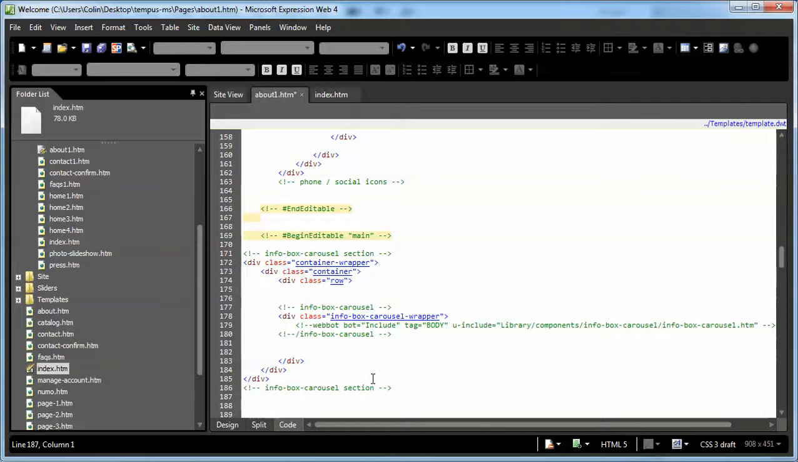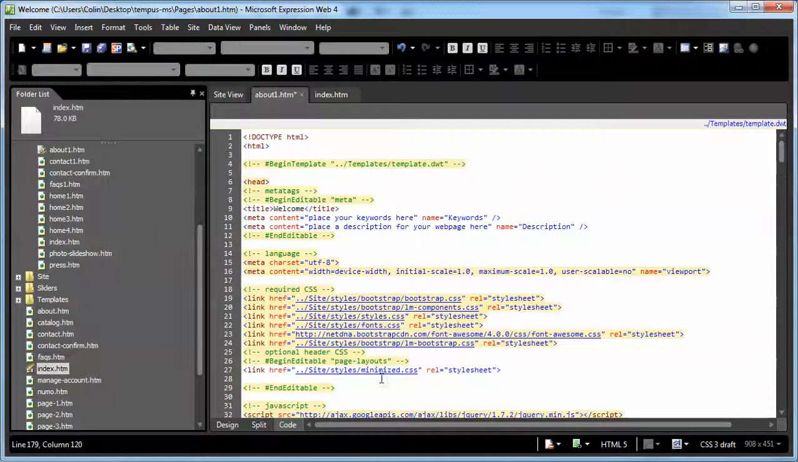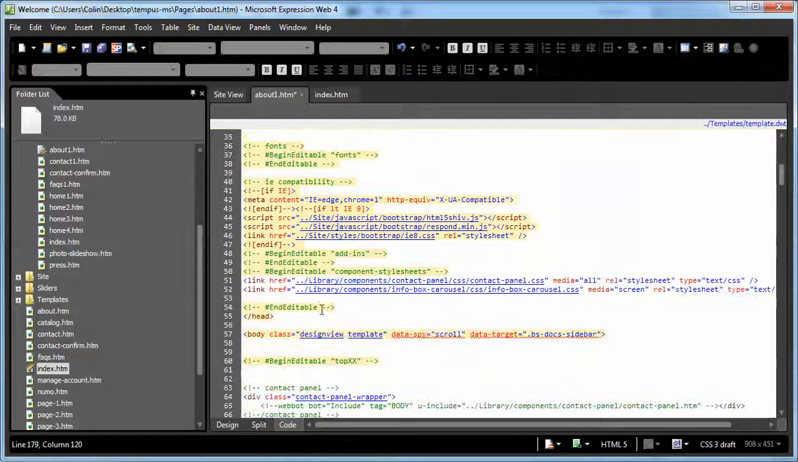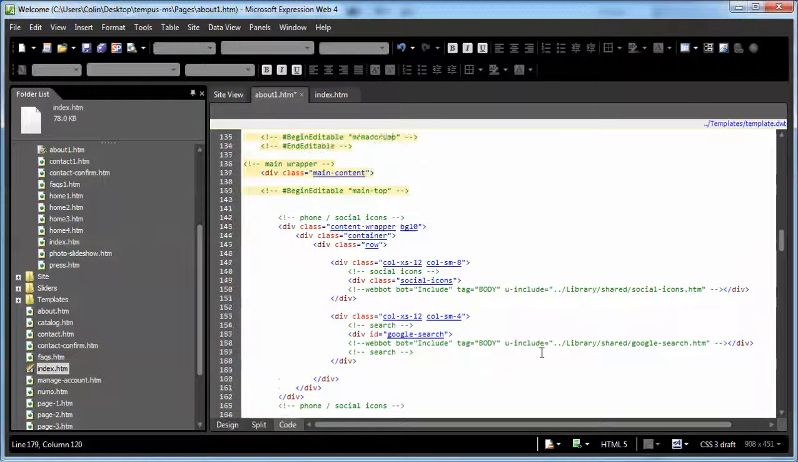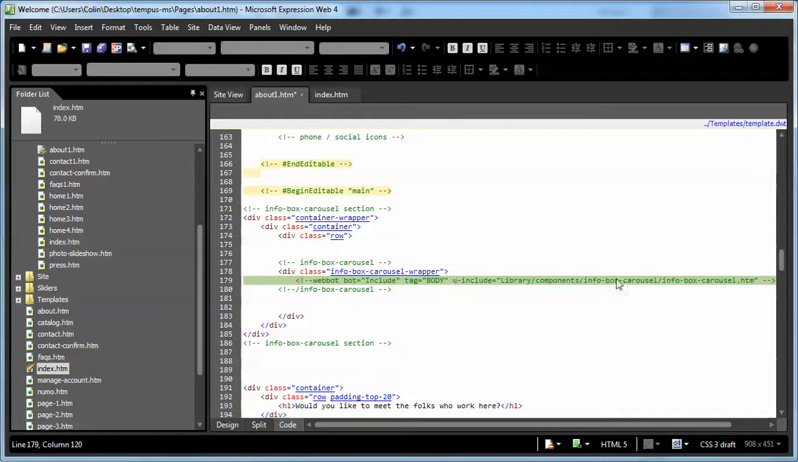But once we've pasted our code, it's important to update this link right here to our web bot. And like we did with the link to our style sheet, we added the ../. We'll have to add a ../ for the link to our Infobox carousel page. Right here at the beginning of library, we're just going to do another one, ../. And there we go. Now it will be linking to your Infobox carousel library page correctly.